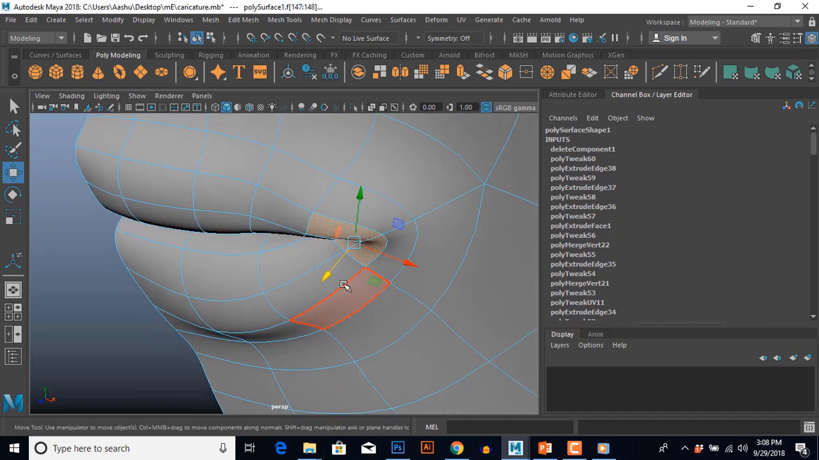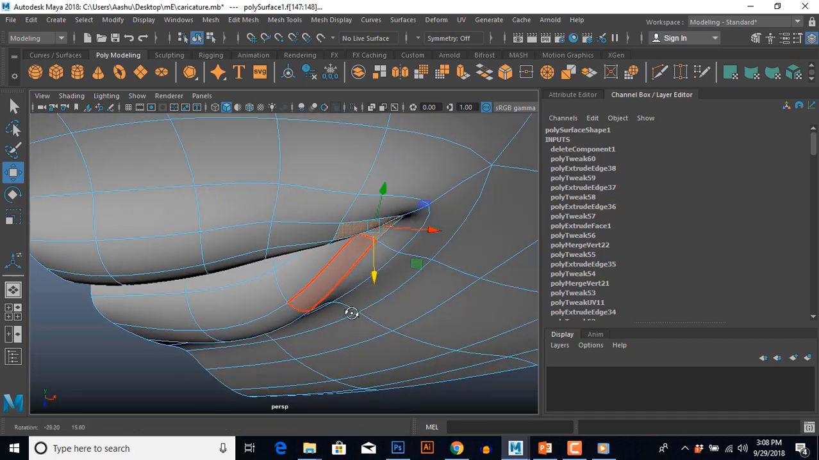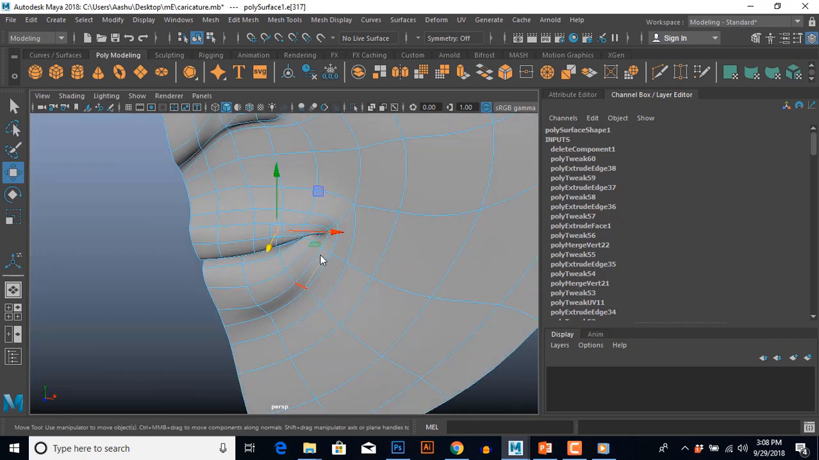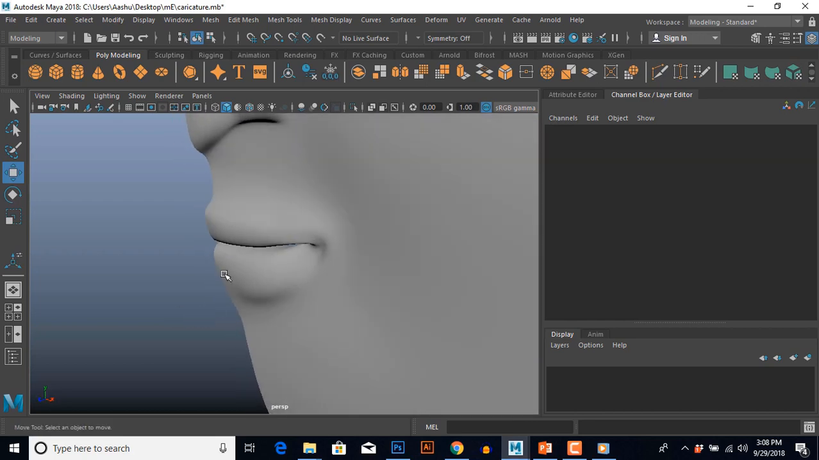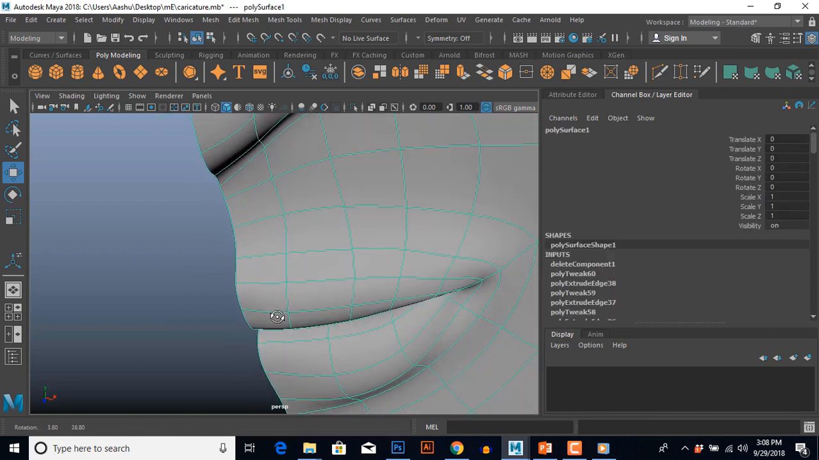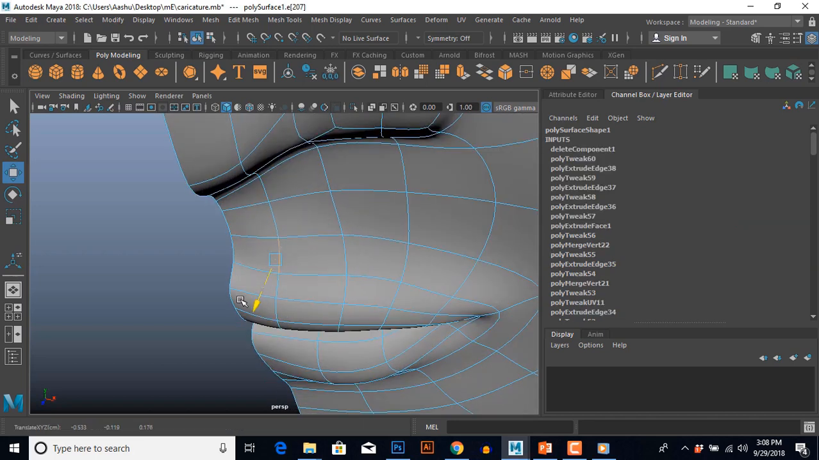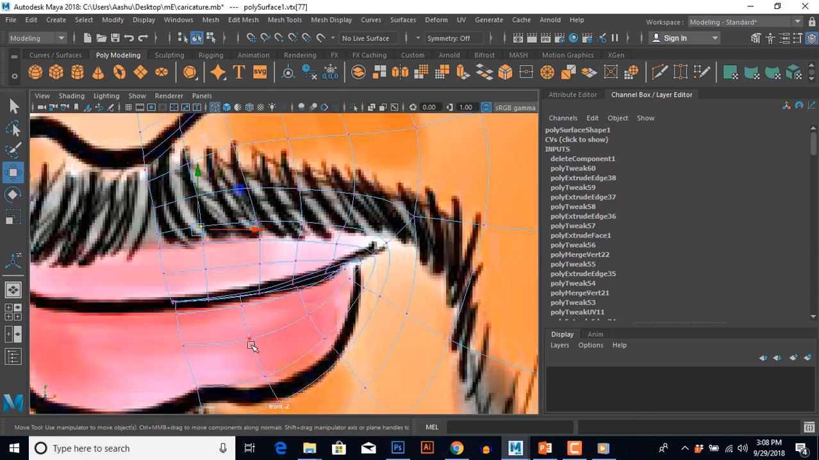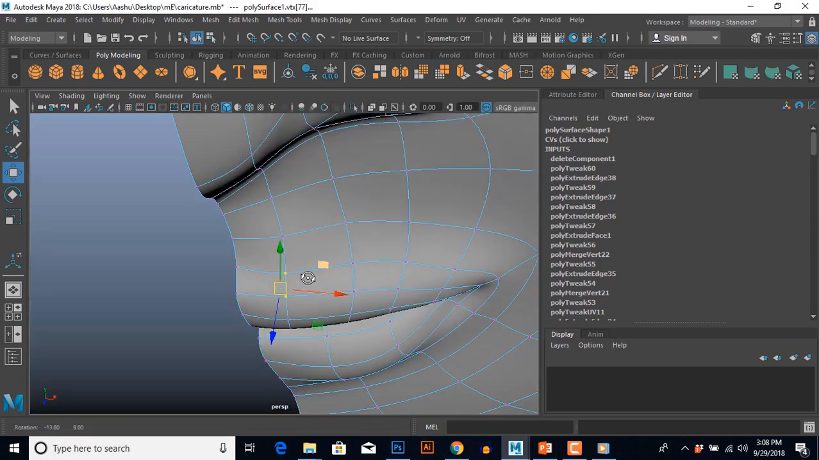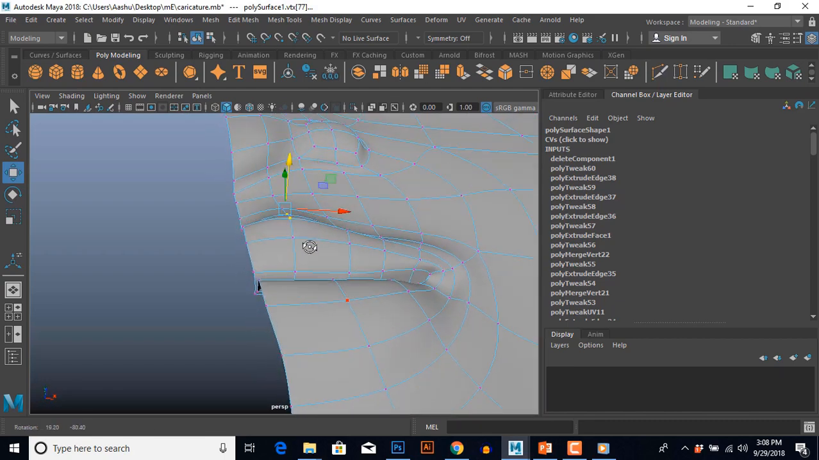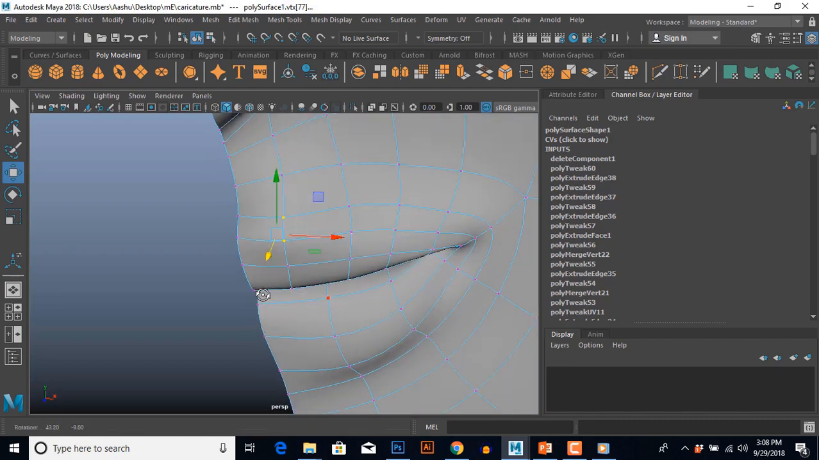I'm repeating this sentence again and again because we really need to work carefully here. So select this edge and adjust it. Go to vertex mode and adjust again. Tweak the lip area carefully.